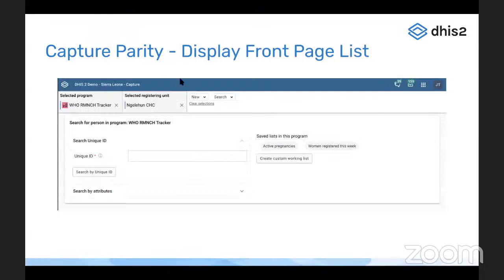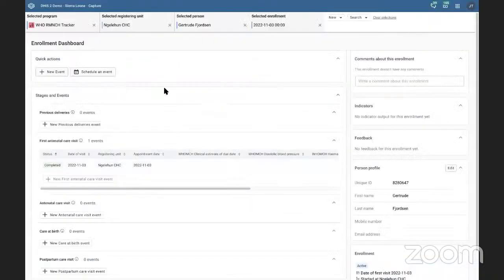The next feature I'm going to have a look at is the option for displaying the front page list for a tracker program. As we know, the front page list is not always very useful. And if you open a tracker program and you see a list of all your tracked entity instances, this is not always what you want. We also know that this query itself is a heavy query that is good to avoid if it's not what the user wants. So now, by checking the display front page list, you will be taken to a different default page for searching. And I'm going to show you this now.